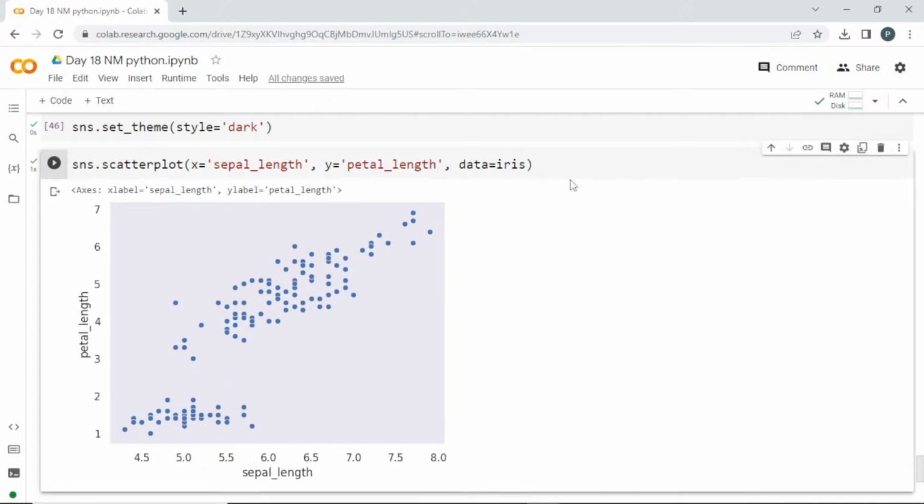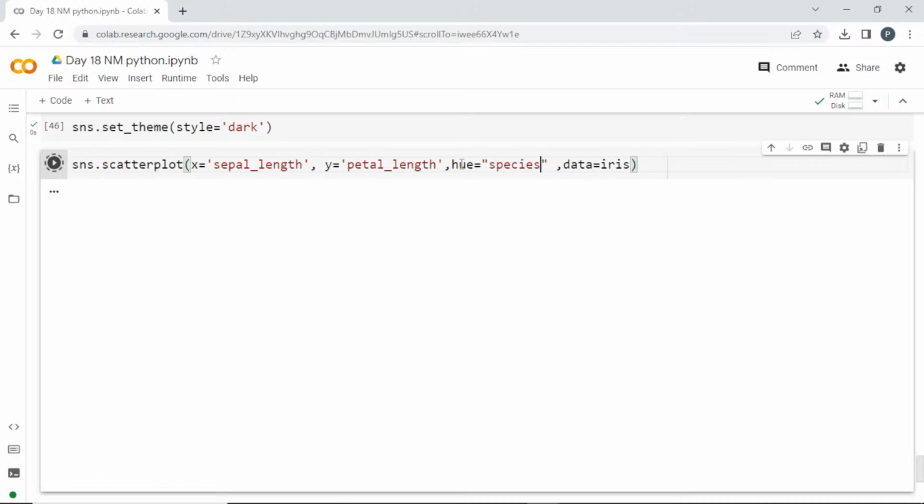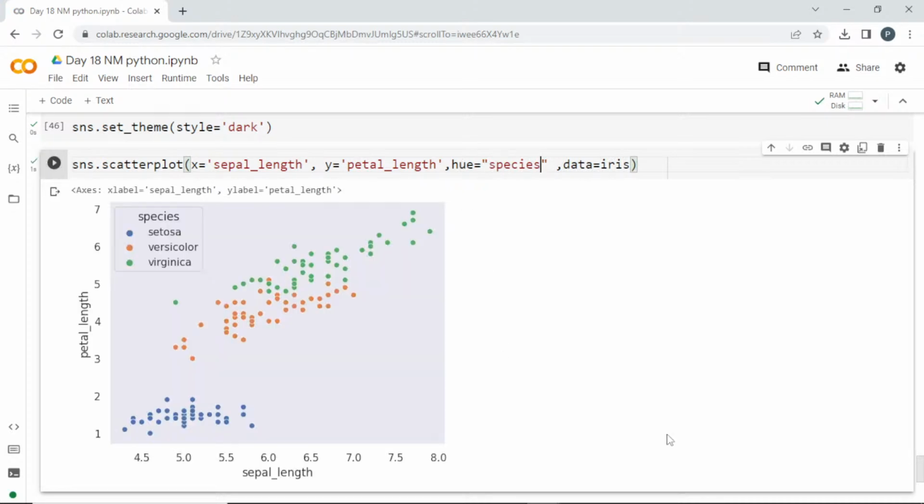Okay, and here I'm going to add a few things also. The first one will be hue. So with color it is going to differentiate some things. And here I'm going to pass the species. So if I run this, see here I got a legend. It is giving automatically, and I got 3 colors. It seems like the sepal length and petal length are very low in Setosa, and it is very high in Virginica, and it is medium in versicolor. That's what you can understand from this plot.